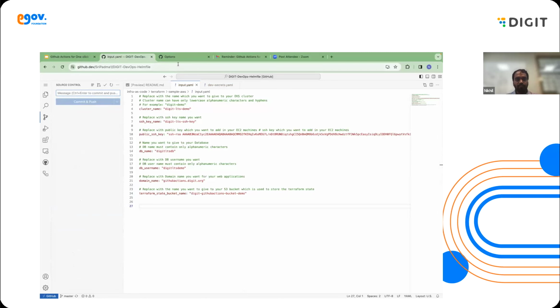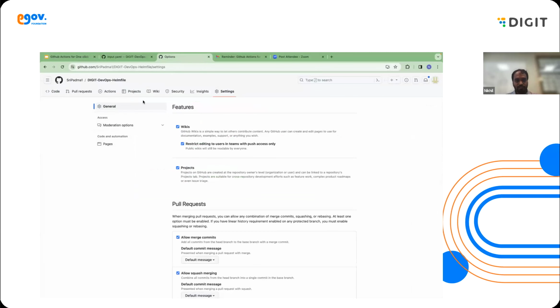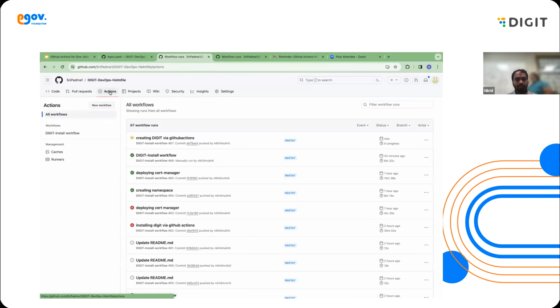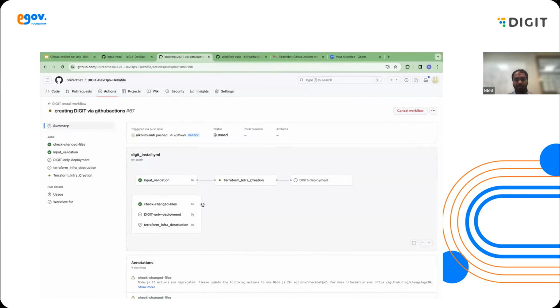Now that I have committed these changes, you can see how the infrastructure process is getting created. You can click on this actions tab. Now you will be having 3 jobs. One is an input validation job. The other one is the Terraform infra creation job, and the other one is digit deployment.